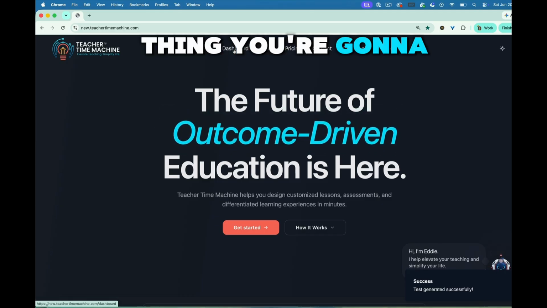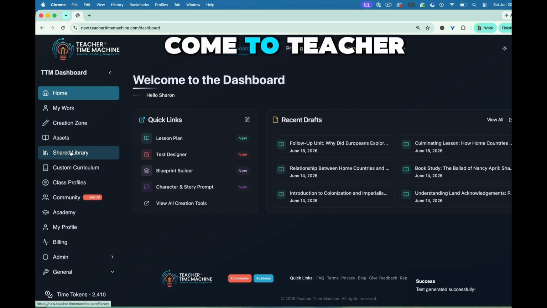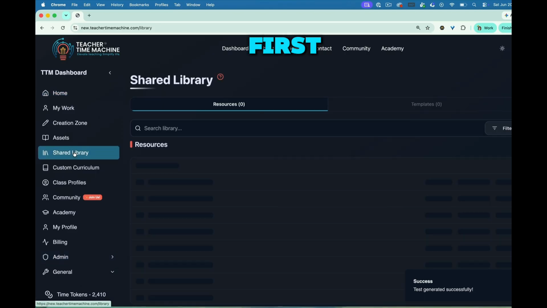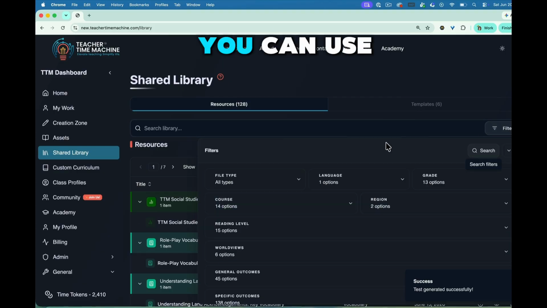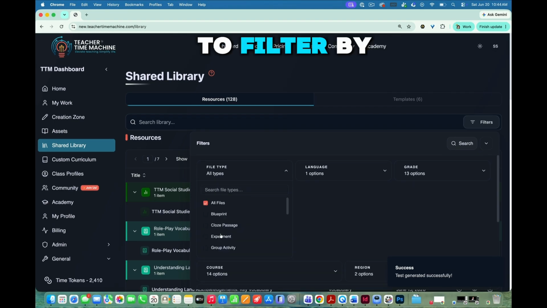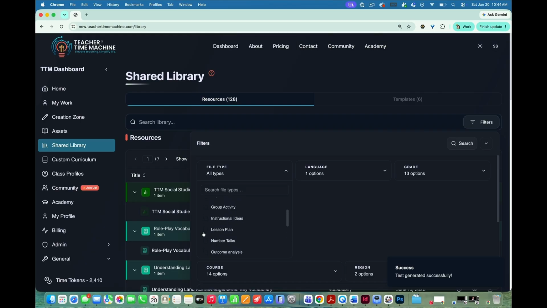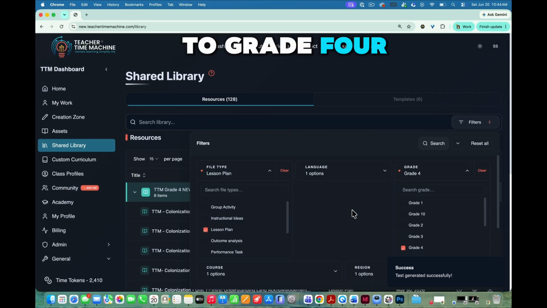So the first thing you're going to do is go to the dashboard right here in Teacher Time Machine. Come to Teacher Time Machine, log in first. Once you go to the dashboard, you're going to go to the Shared Library. And that's when you can use these filters. You can filter by just about anything. We're going to filter by grade and by lesson plan. So we're going to click on lesson plan right there and then go to grade 4.